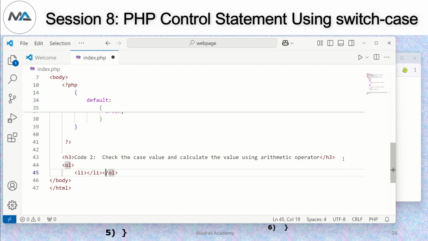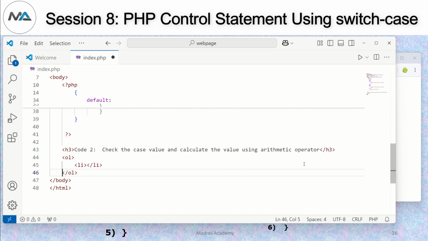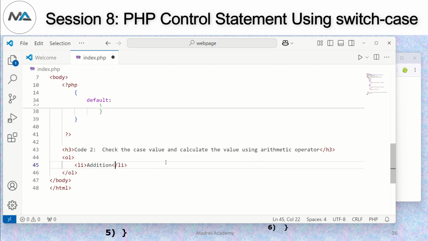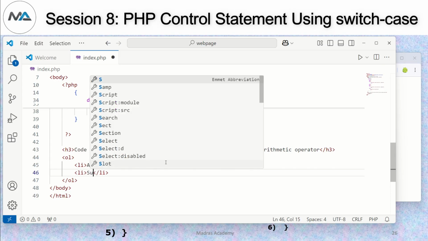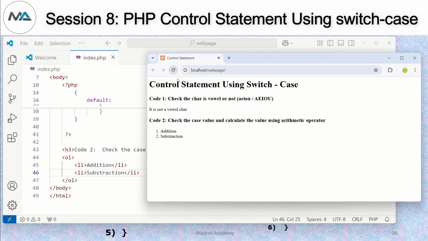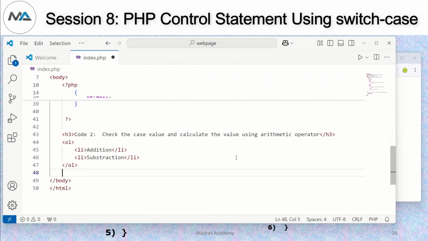1, 1 is an integer value, I'm going to add, addition. If I entered 2, I need to calculate the subtraction. This is the case value. I'm going to write only 2 choices. So for that we will write a code.